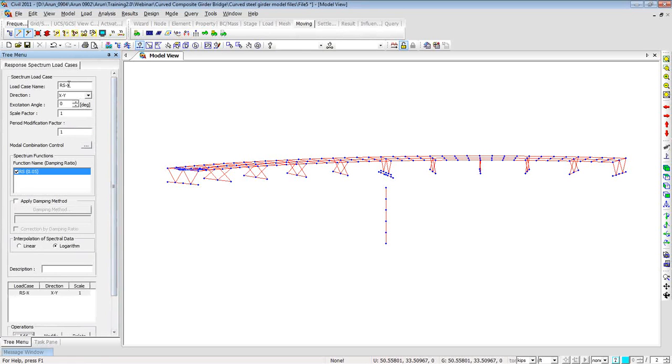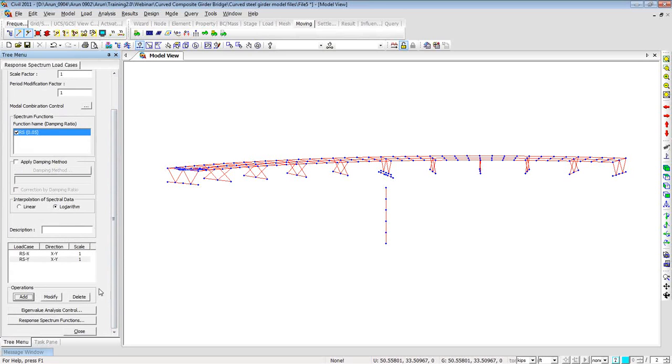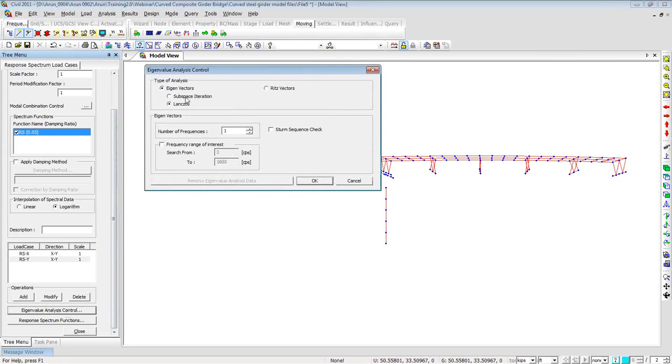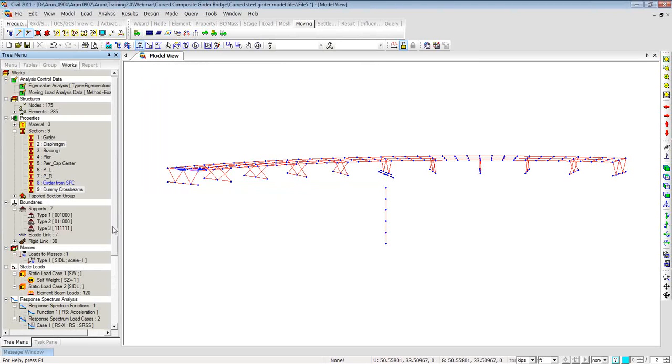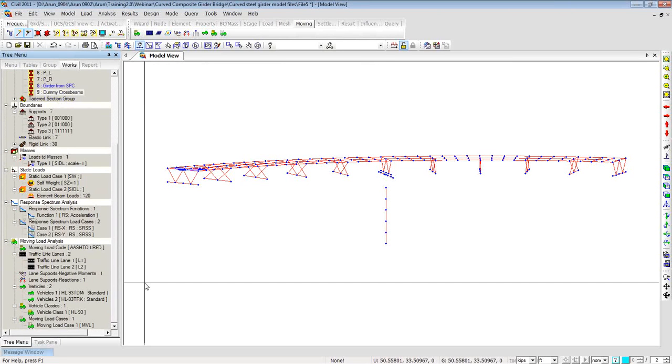I'll create another load case for Y direction, that is global Y. The excitation angle will be 90, and then click add. So we have defined two functions. Now we'll enter the eigenvalue analysis control. Click on this button, you can select different variations. So I will select Lanczos and enter the number of modes as, let's say, 10 to start with. Click OK and then click close. So once you have done this, you are ready to perform the analysis.